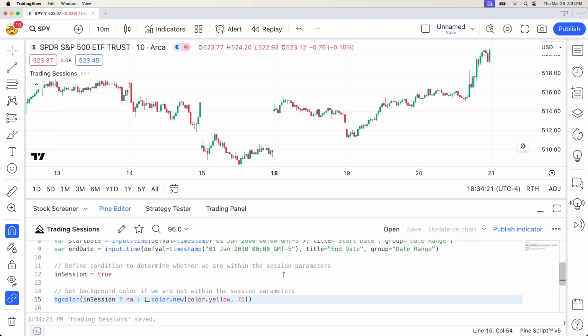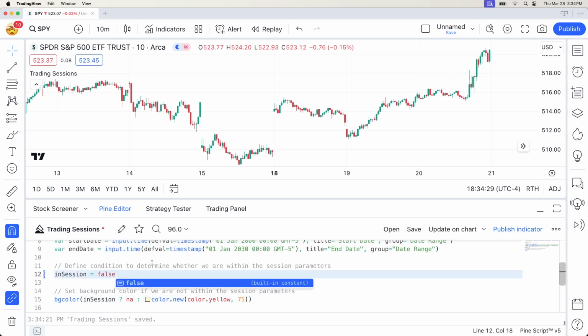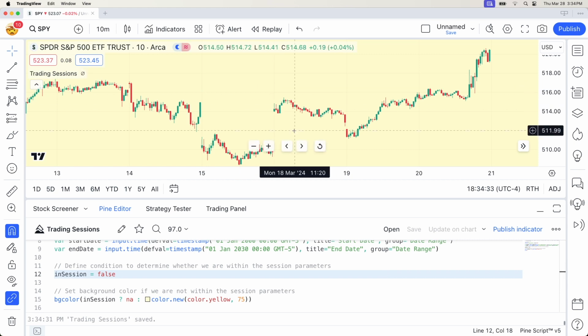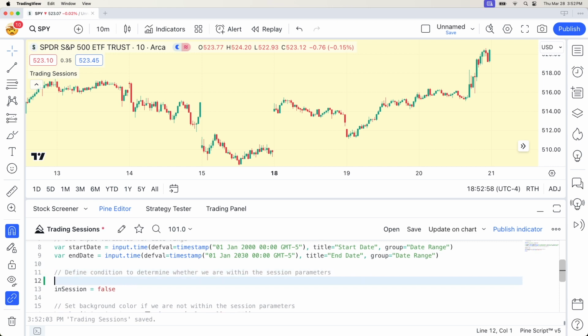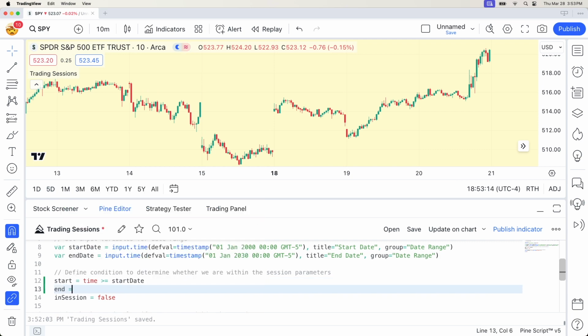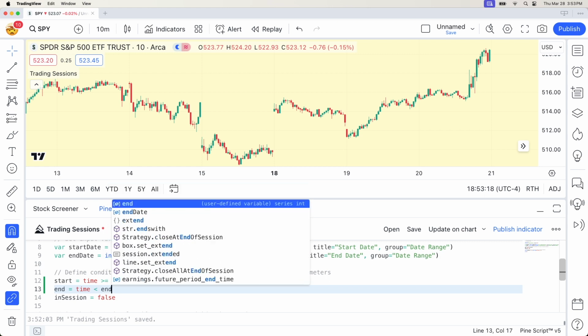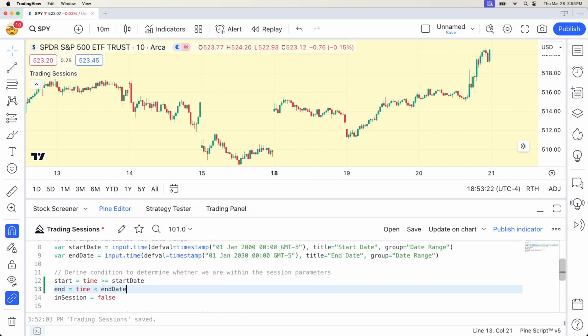Let's save. So there is no change because in session is true. But if we were to change it to false, let's save again, it is yellow now. So that works. Instead of hard coding, let's now bring in the date range conditions. So start condition will be time being more than start date, and end condition will be time being less than the end date condition, and the in session condition will be true if start is true and end is true.